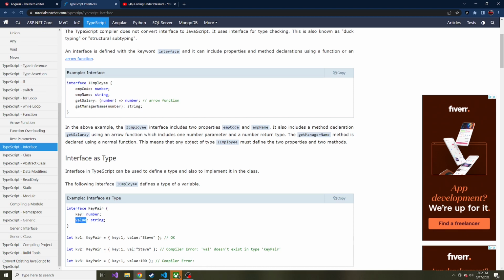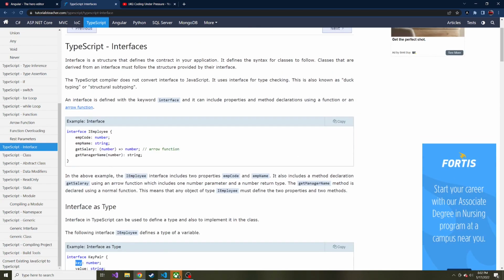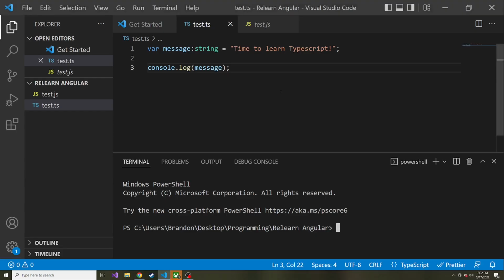And that's one of the reasons you might want to use an interface as a type, because it ensures that no matter what, everything's going to be consistent. So let's create our own interface. And I had one that I thought of. So let's get rid of all this junk.